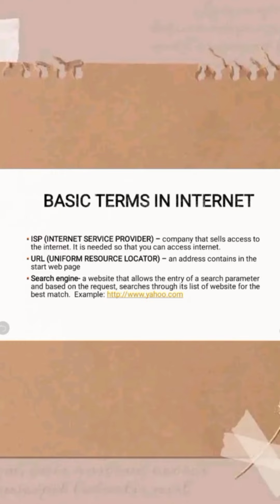Then URL, or the Uniform Resource Locator. So this is an address contained in the start web page. As you can see, in the web page there is an address. So that is the URL.